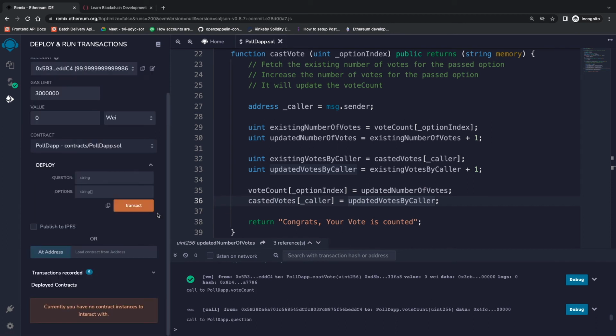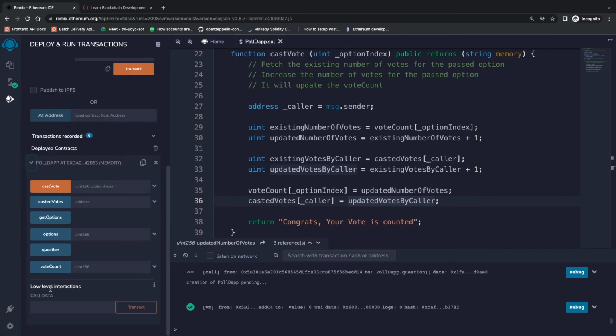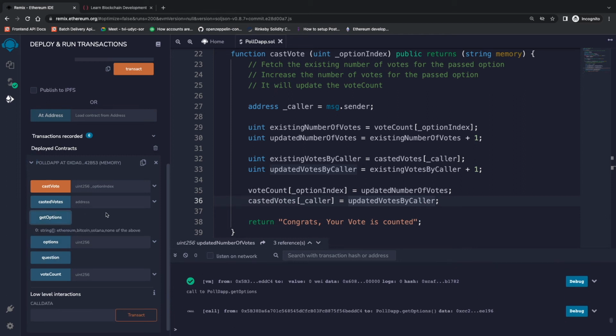Let me close this, delete this contract which was deployed earlier. I'll again deploy a new contract, and for that we need a question and the options. Let me copy it. Question, and then we need the options. The contract is deployed. Now you can see we have the public mapping of casted votes as well. I'll again see the options that we have.